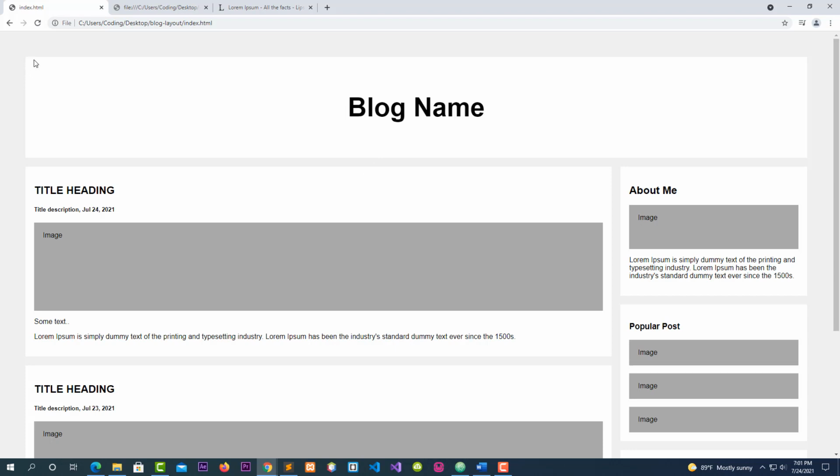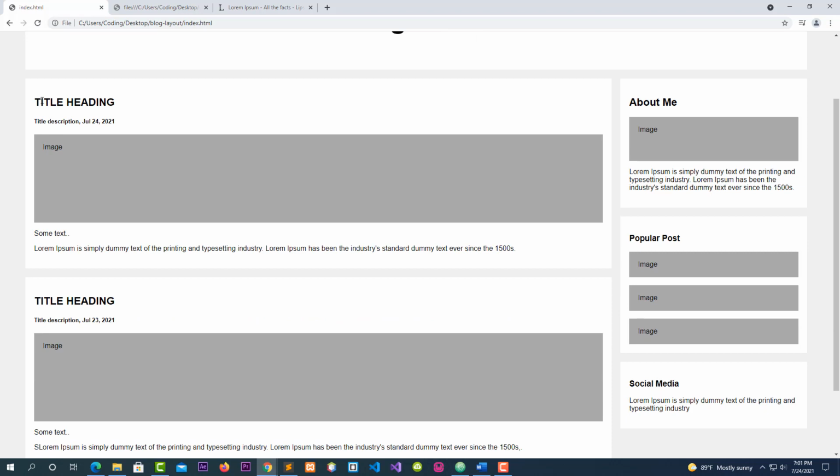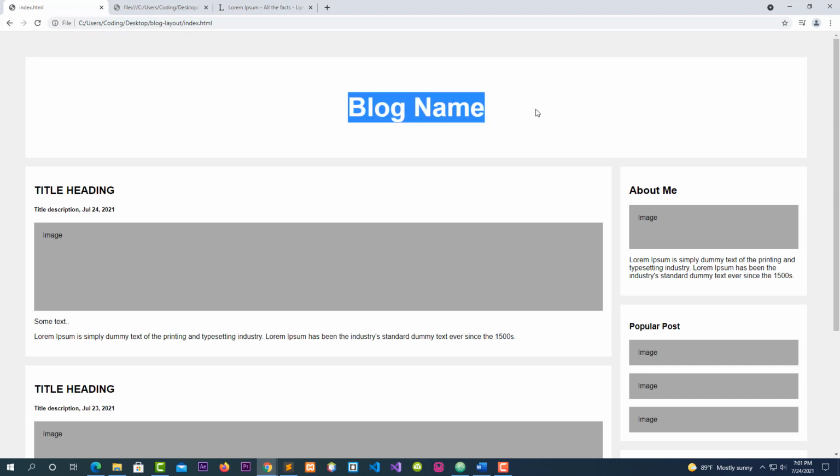This is the blog name or blog title. Here on this card, this is where you pass your title heading, and you pass the title description, and you pass the date inside of this blog. Okay, this is the first part. This is the header, blog name.